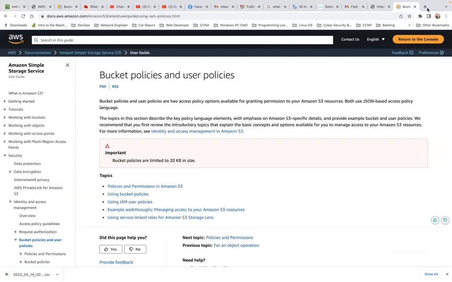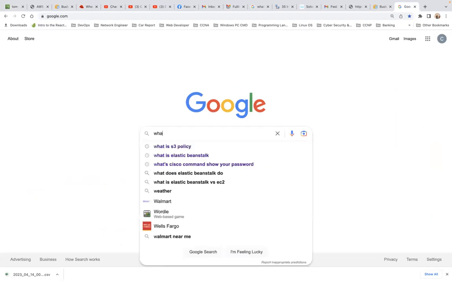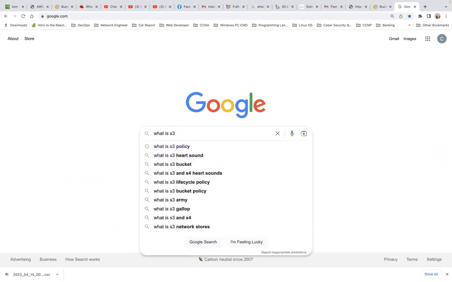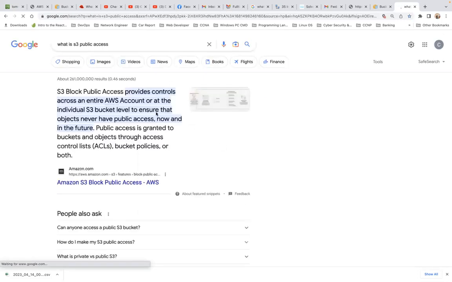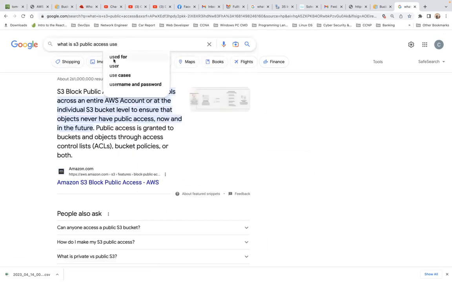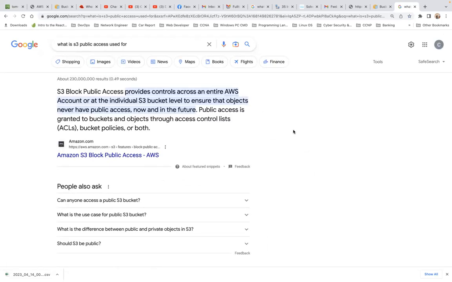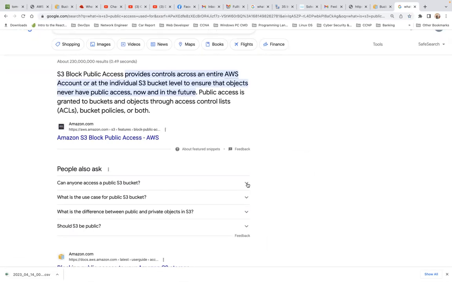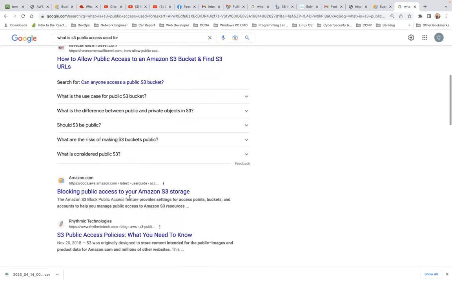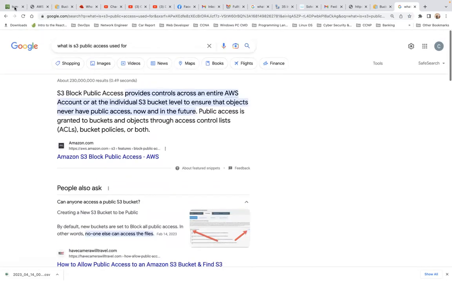Now, let me see something. What is S3 public access policy used for? So S3 block public access policy useful. Okay. Now, S3 block public access provides control across an entire AWS account or on an individual S3 bucket level to ensure that objects are never accessed publicly. Can anyone access an S3 bucket? Well, not really, unless you set that policy to public, otherwise some hacker may try it. So blocking public access. Okay, so let's go back here.